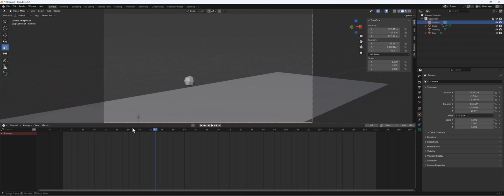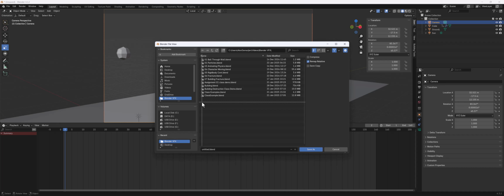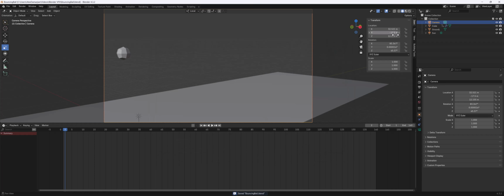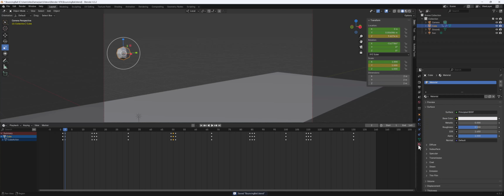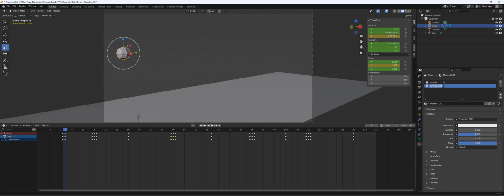Actually, I think I'd like more of a side view. So that's good. Here, boom, boom, boom. All right, so let's save this as bouncing ball. And then let's select our sphere here. Let's go to materials, and let's create a new material. We'll call this ball.